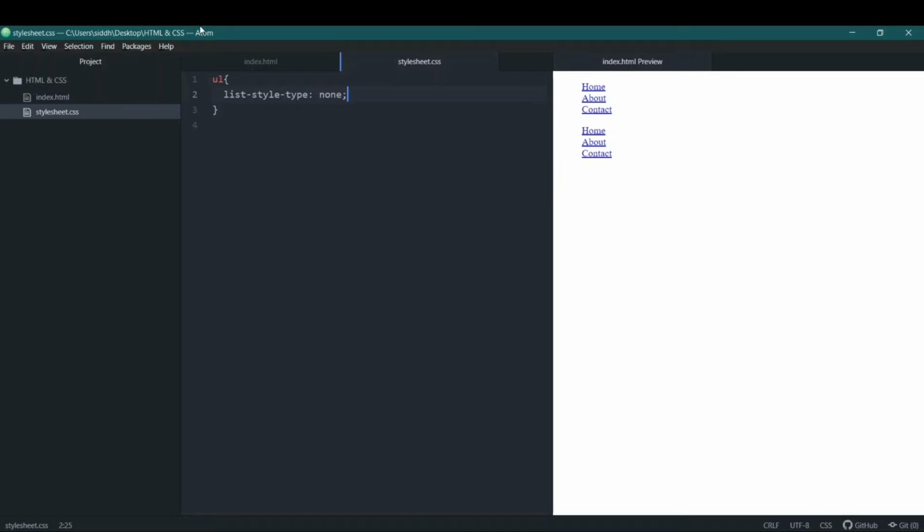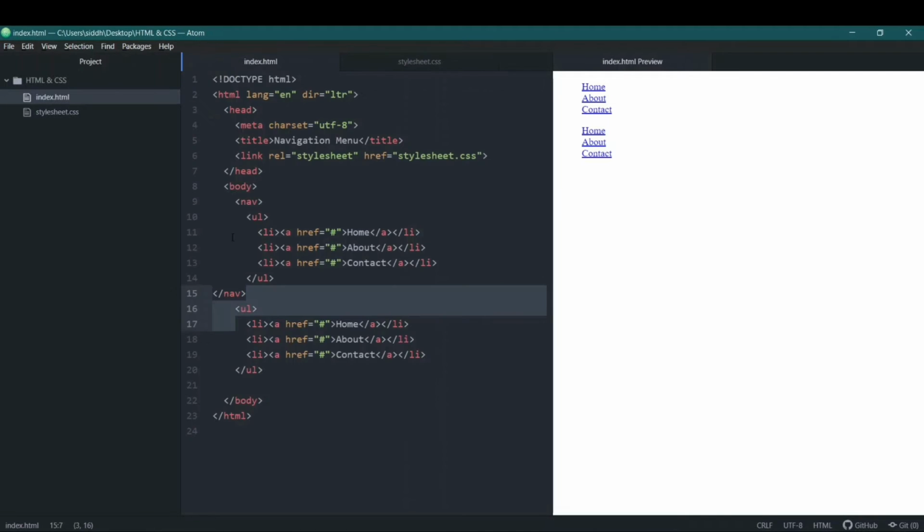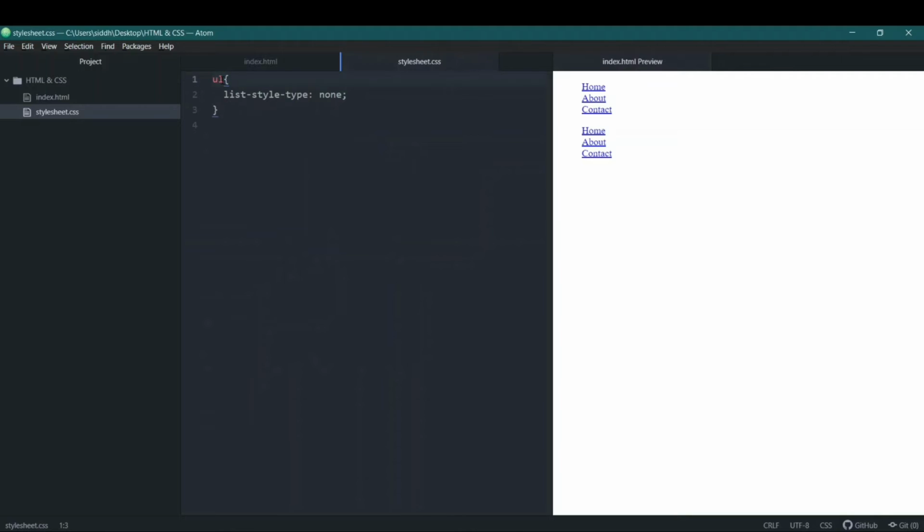Why did this happen? Because in the selector we specified ul, and we did not specify anything other than ul. So once our page renders, it'll see ul here, and it'll also detect a ul here, so it will remove the bullet points. So what do we do? How do we tell the browser that we have to remove only this ul? In the selector, you can write nav, then hit space and then ul, and then save it. Now you can see that only these discs are gone and these are still there.